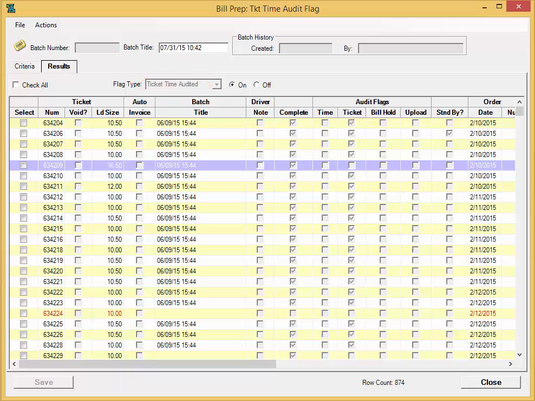On the listing screen, you'll notice we have a column that indicates if the ticket has been voided, so you can avoid processing those tickets. The auto invoice flag lets you know that this customer has been approved for auto invoicing and, depending on your invoicing configuration, may not need further processing. ClearView also shows if there are any driver notes so that you can check them for possible added products or issues that may affect billing. Finally, the standby flag tells you that a standby surcharge has been added to this ticket, so you may want to confirm that the time audit flag has been set properly.